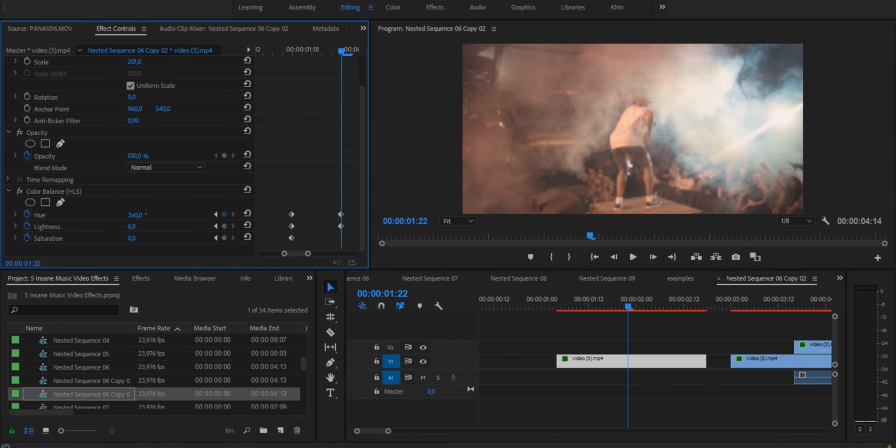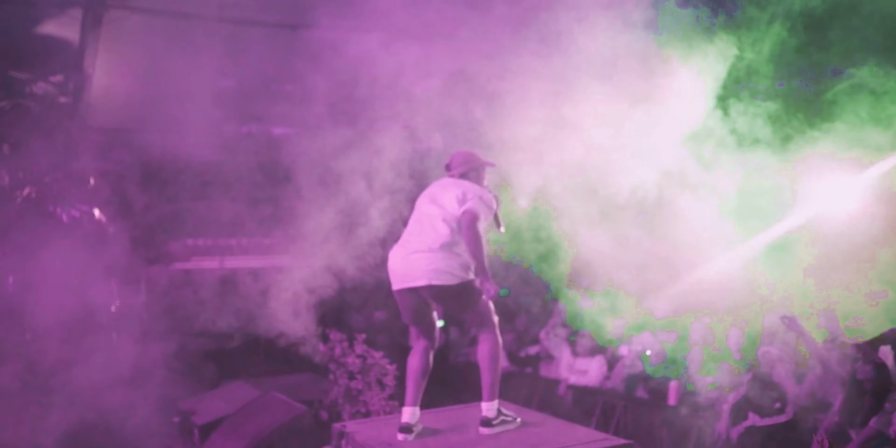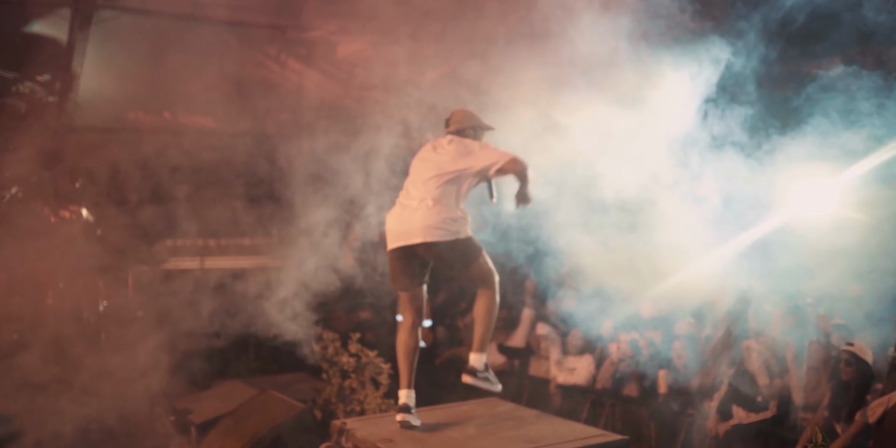Also, you can increase the saturation and the luminance just a bit to add to the whole effect. Then move 5 or 10 frames forward, depending on how long you want this to be, and reset all 3 keyframes. And that is how you make this cool HLS flicker effect. It's super simple and really effective.